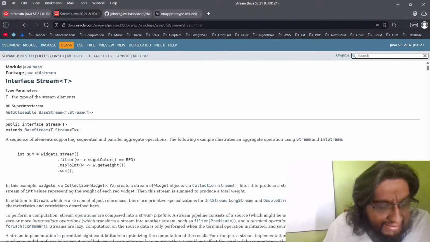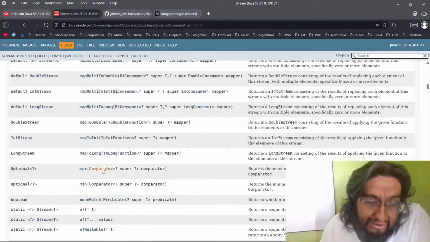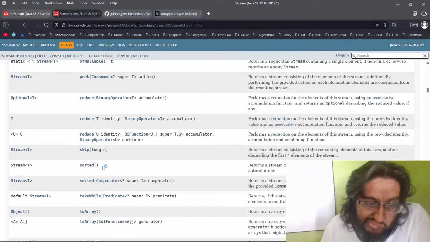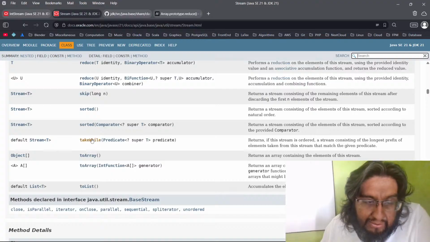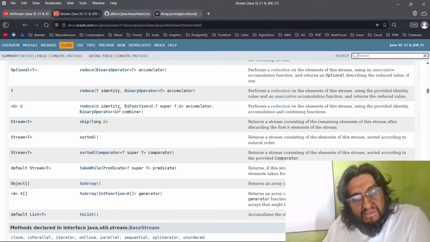What is this, a class or an interface? Interface, the Stream interface. Okay, and then go with the crazy one in here and see what's going on in here.